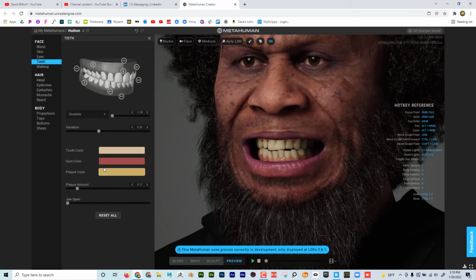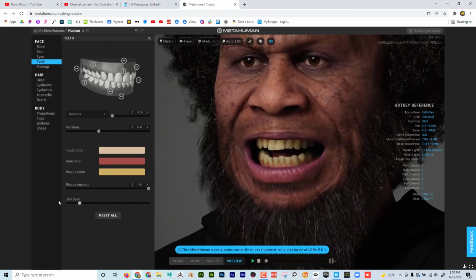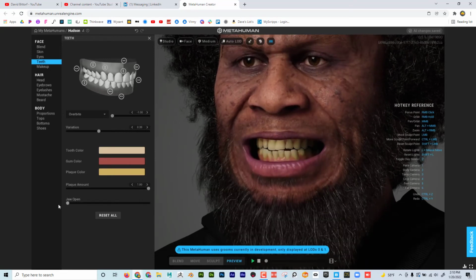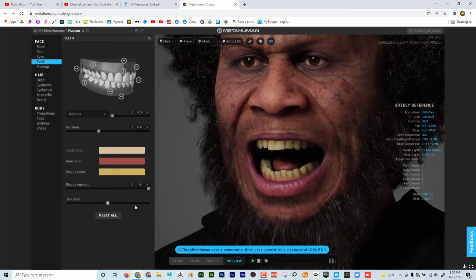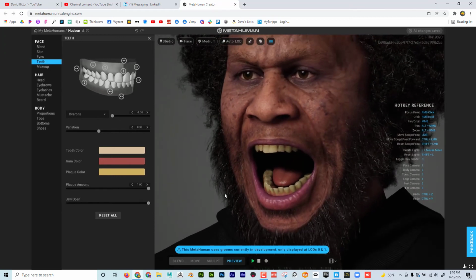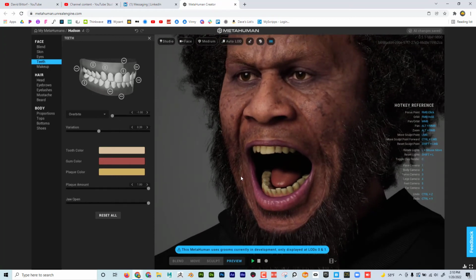I can add plaque. Here's the gum color. Here's the plaque amount. Okay, you can see that I'm making an interesting character here that has a lot of things going on, and I kind of like that, to show the capability or the possibility here. And obviously you can do whatever you want.